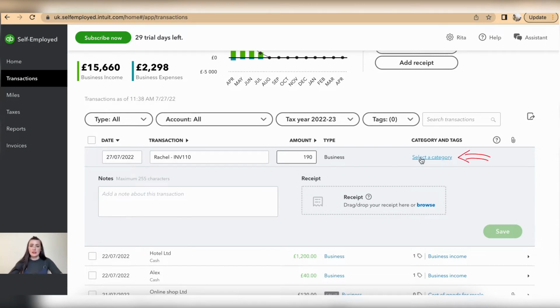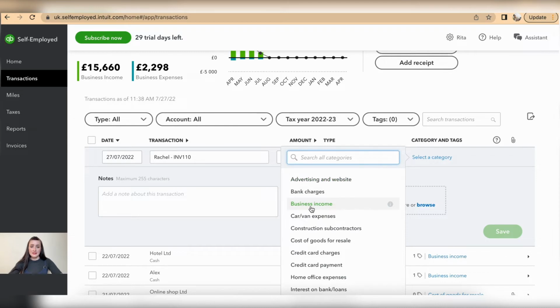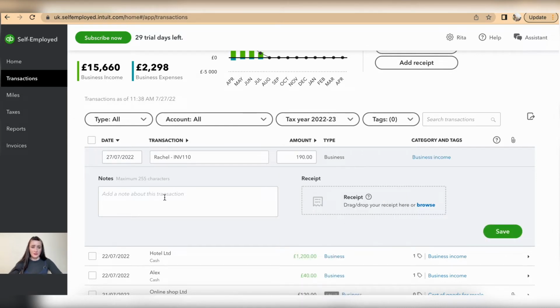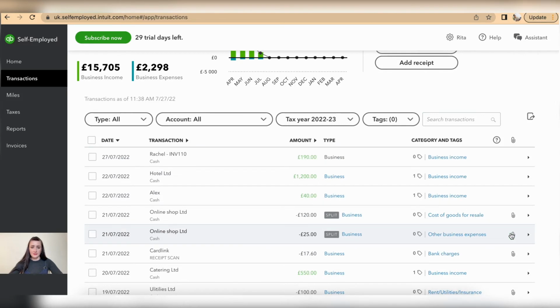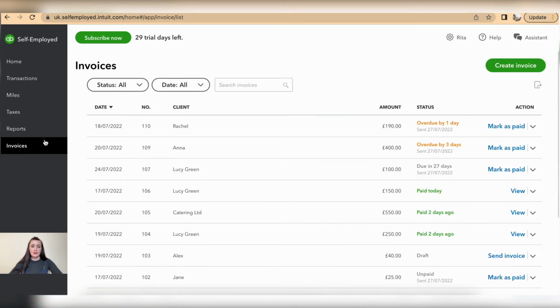Select the category. In my case, it is business income that we have received money for. And you can add more notes if you wish and add any supporting documents if required. Once you have added this information, click save. Please note that this line would not mark invoices as paid, so you need to go back to invoices and mark this invoice as paid so you don't chase this client for a payment when that person has actually paid.